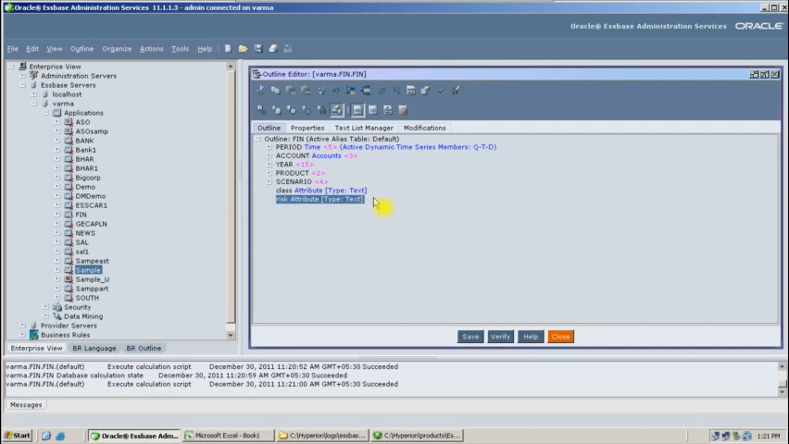Okay? Above that you can create a standard dimension. Above that you can create a dimension.